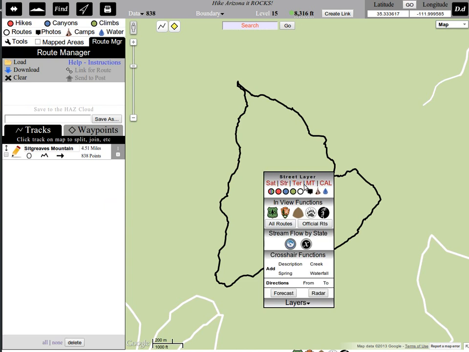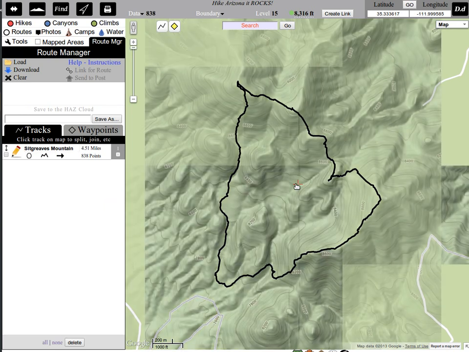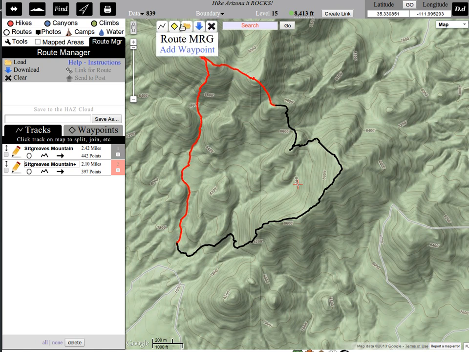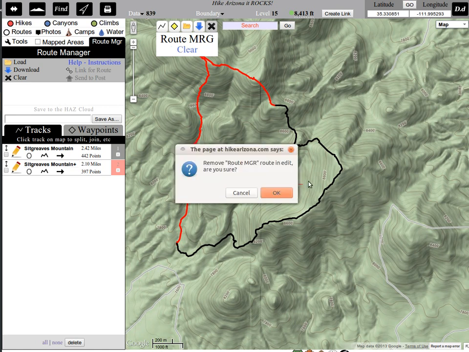Boom, there it is. I'm going to right click my context menu, switch over to terrain, makes it easier to view. And then we could go in here and we could start editing it. I could split it, whatnot. I could download it, send it to my GPS. Let's look at one more way.